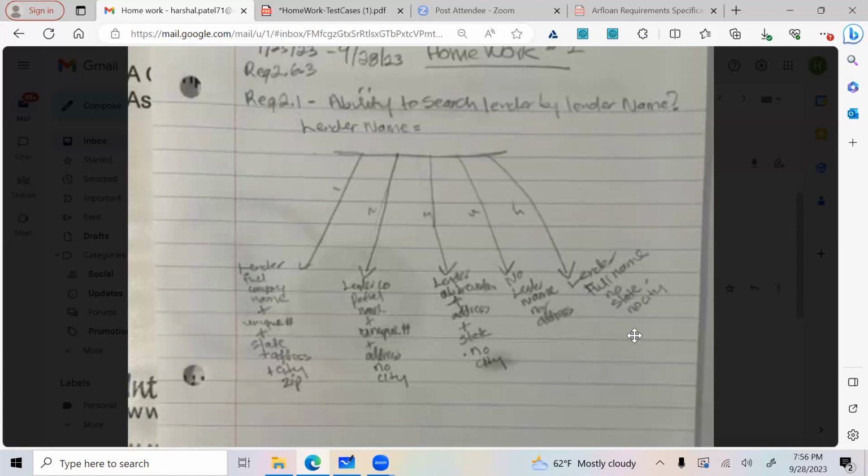Look at what module it belongs to. Which module does it belong to? It would be the managed lender. Okay, so what are the capabilities of the managed lender? What are they trying to do when they say managed lender? Search lender by the lender name.